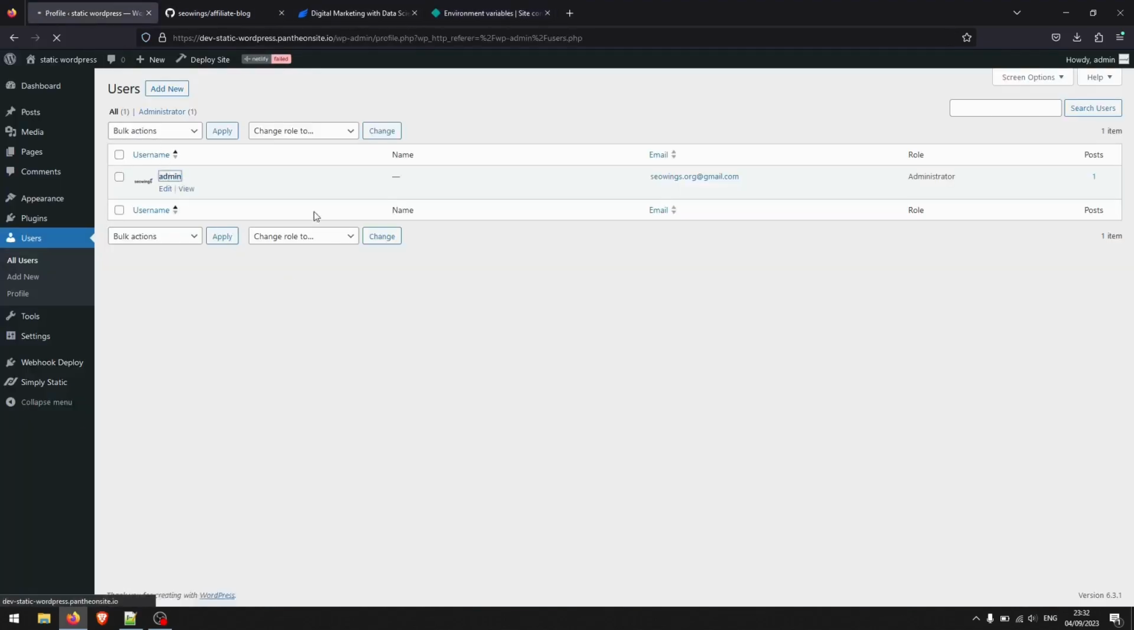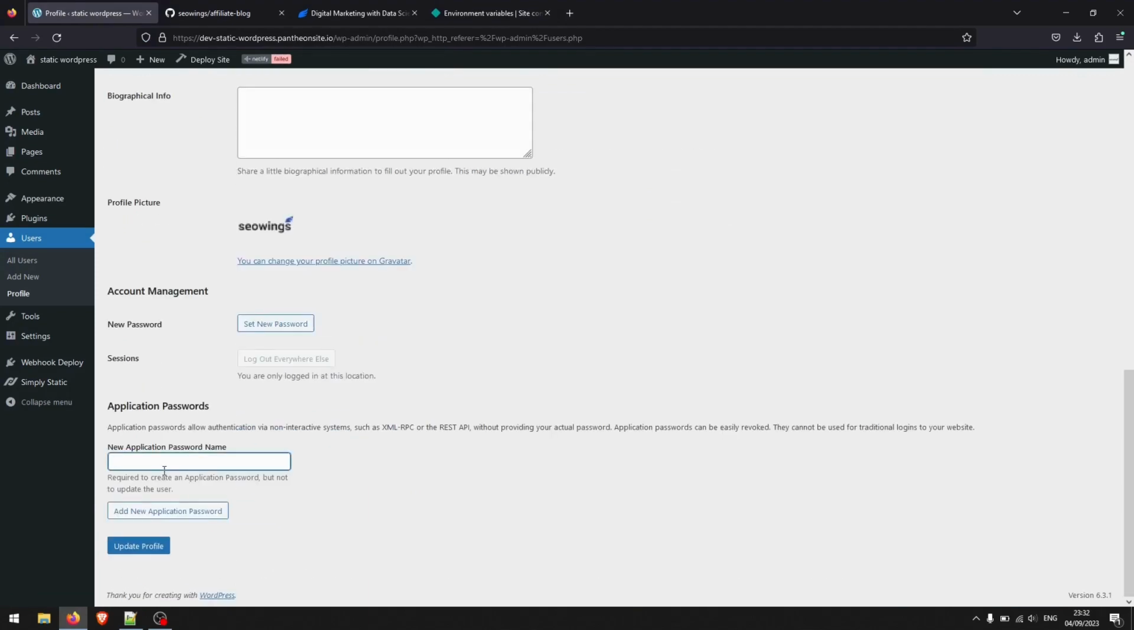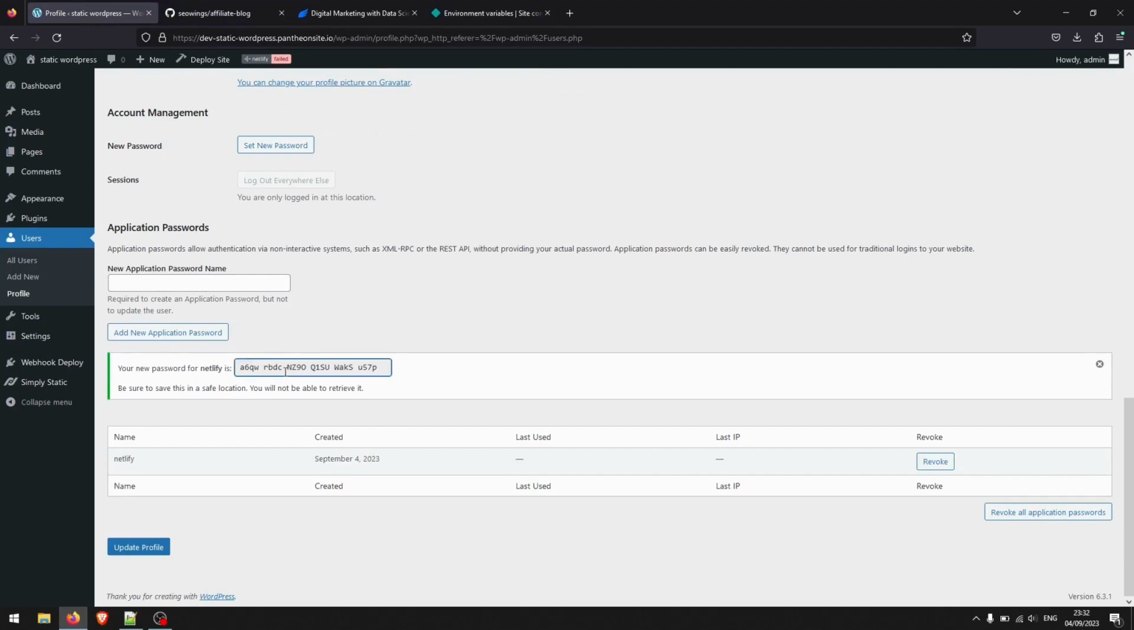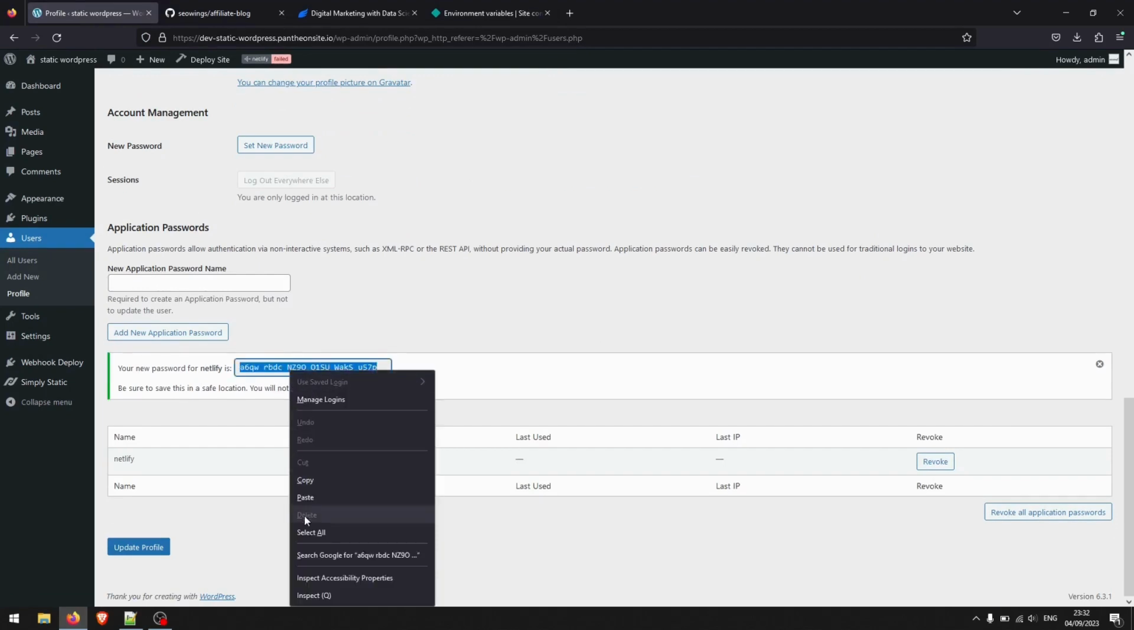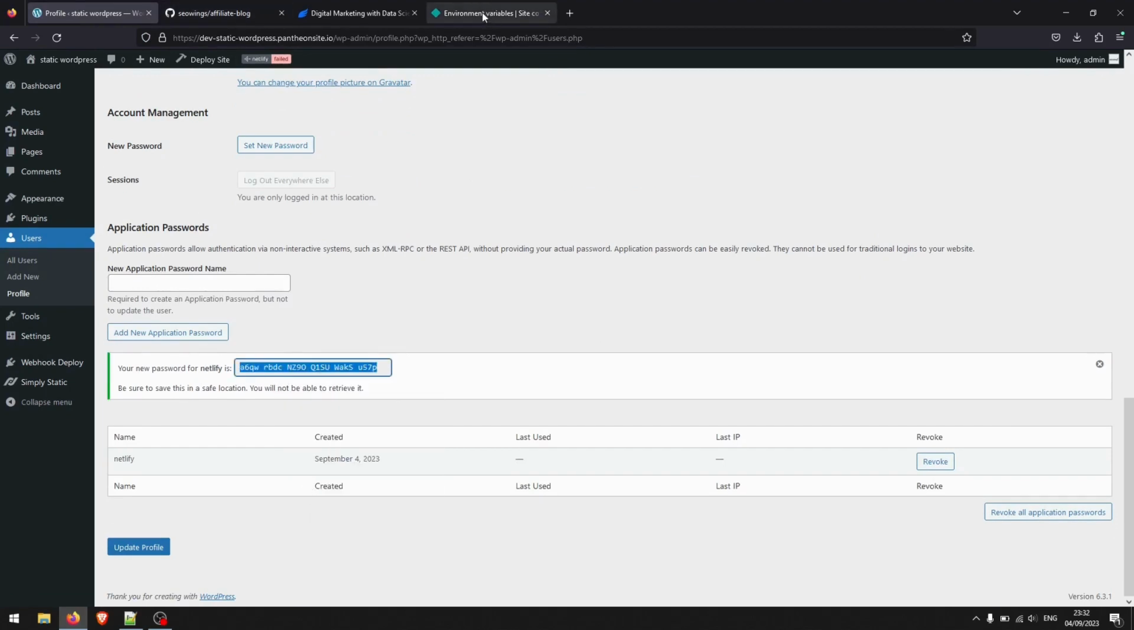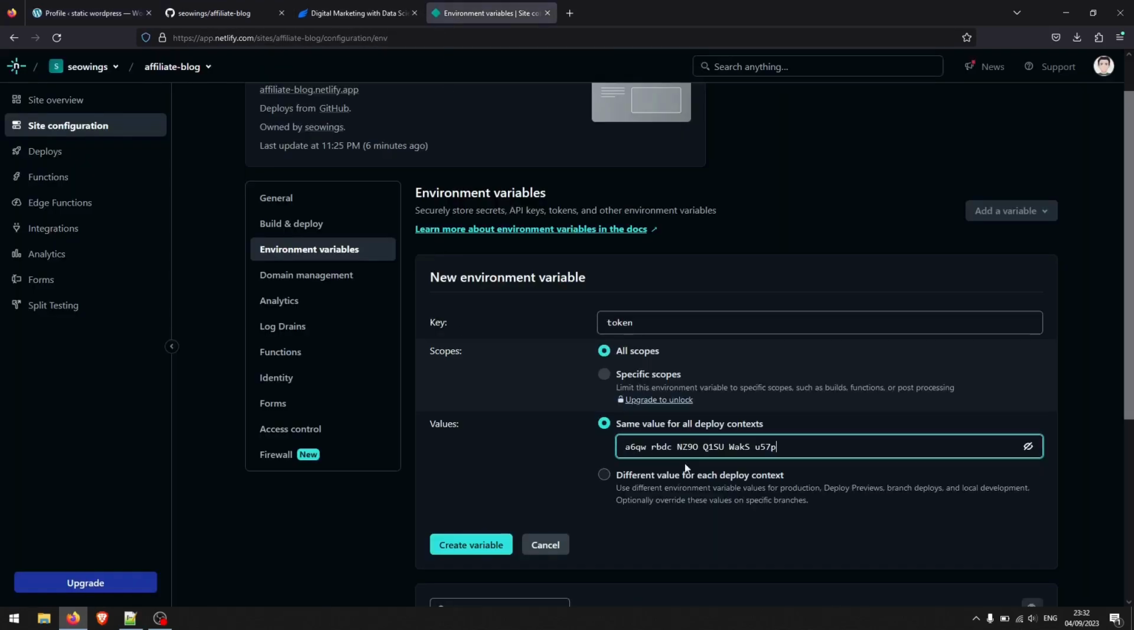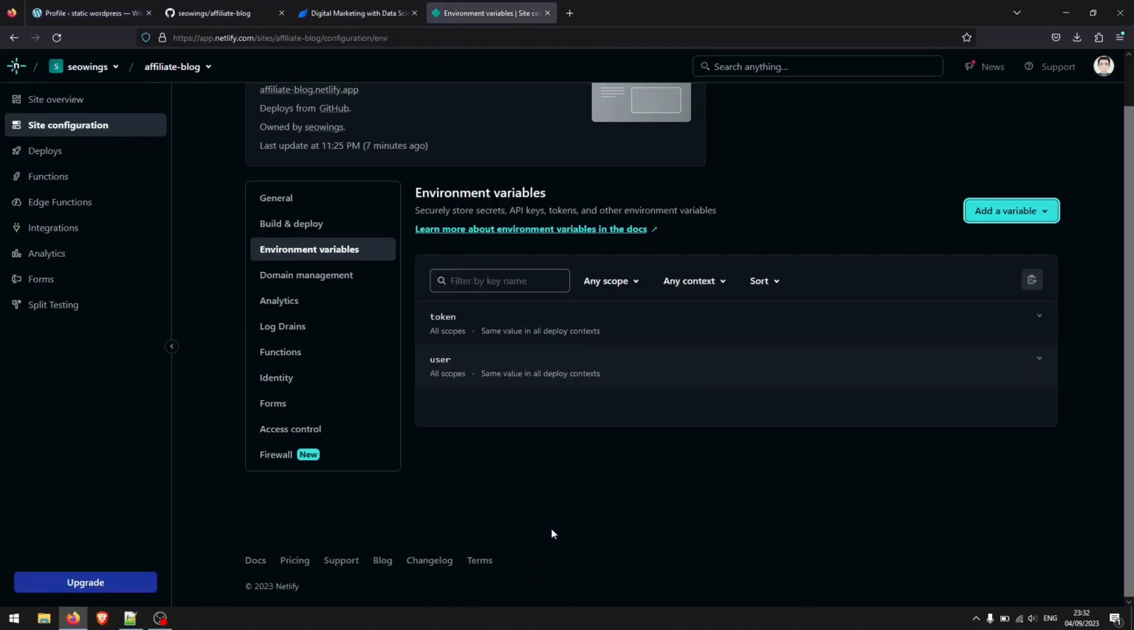To get the token value, click here, and let's say I am creating a token for Netlify, and this is the token which you need to create. Click, select them, and copy it, and come here to the variables here, and then create the variable.